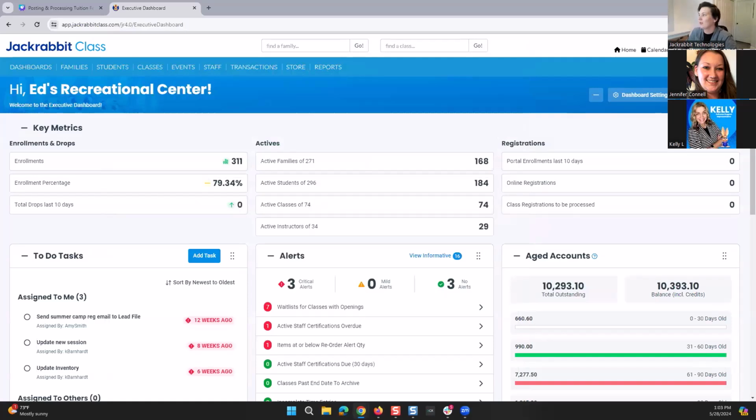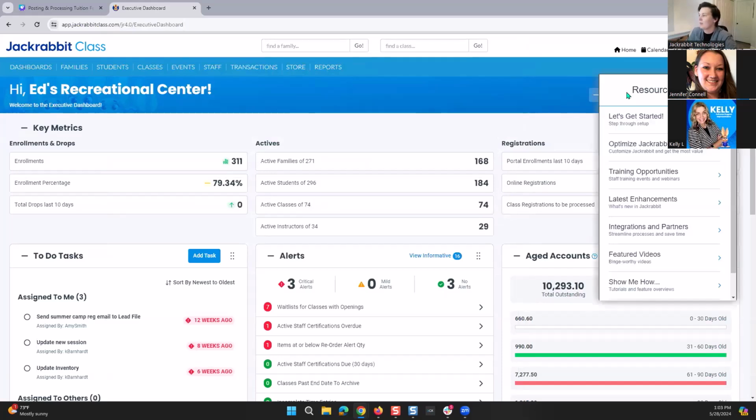Next thing I want to look at is right over here on the very far right. I call it a bullhorn icon. This is our Jackrabbit resources. We call it our resource center. There is a Let's Get Started. It's kind of like a step-by-step setup. Optimize Jackrabbit. This is how you can customize Jackrabbit to get the most value for you and your organization.